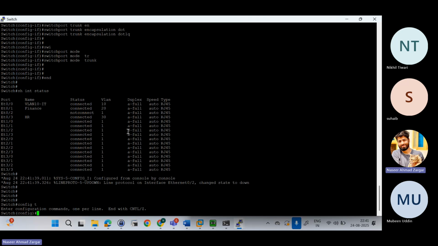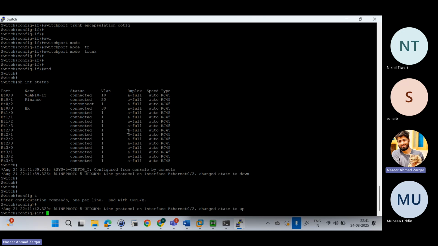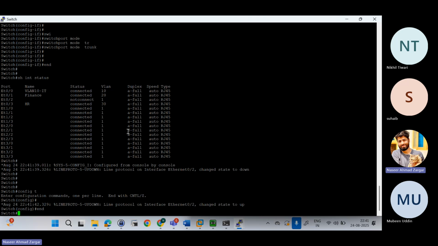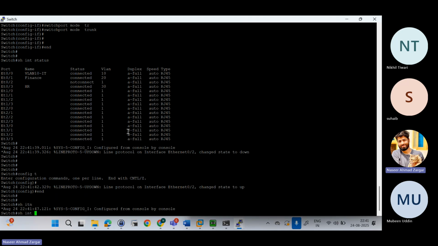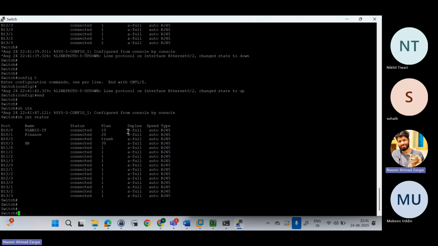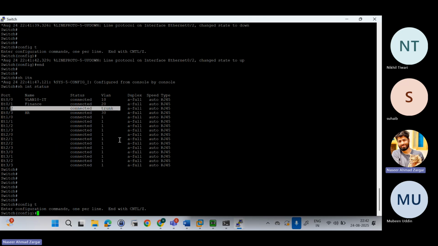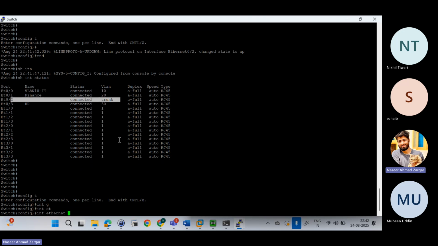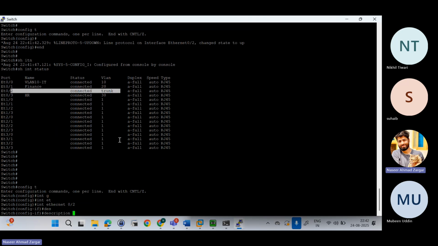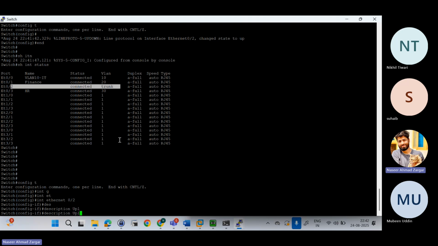I could just put a description out there so that it says that I am basically going in uplink to the firewall. So if I do show int stats, it is defined as the trunk, but it doesn't name itself. So let's just put a name for this one. What I'm going to do here is config T int Ethernet 0/2. I want to put a description out here. So it should say uplink to Fortigate.